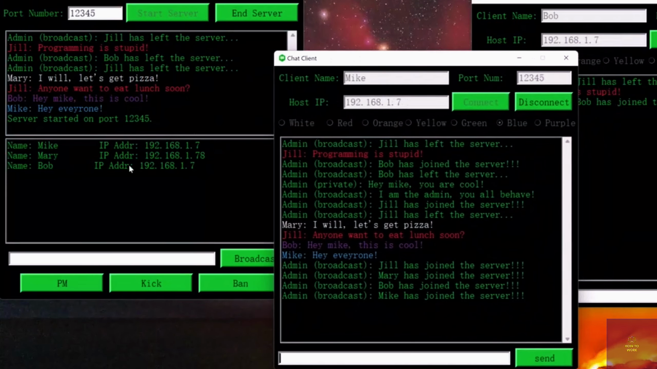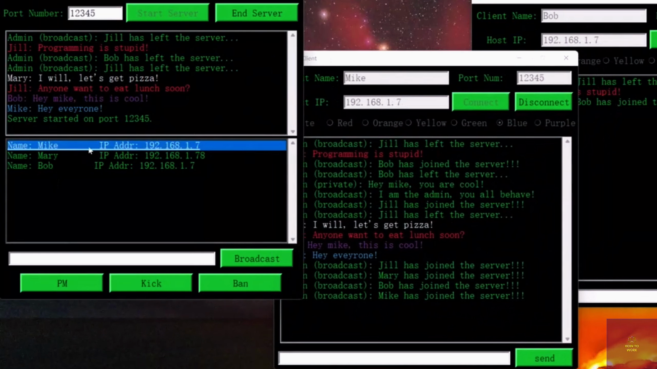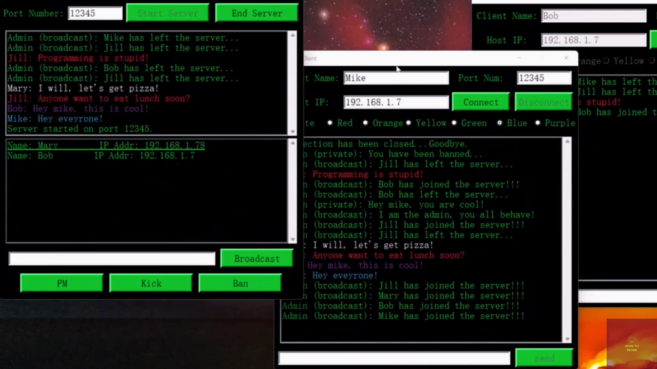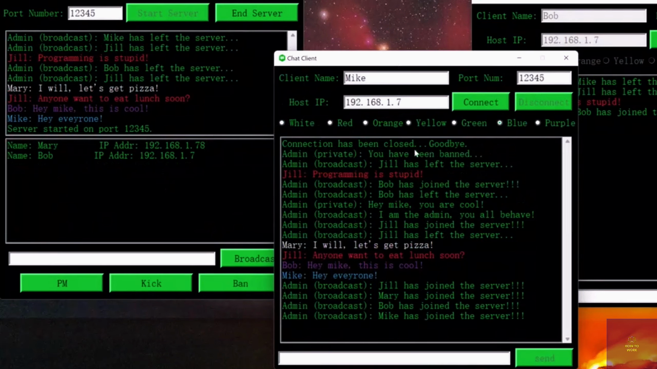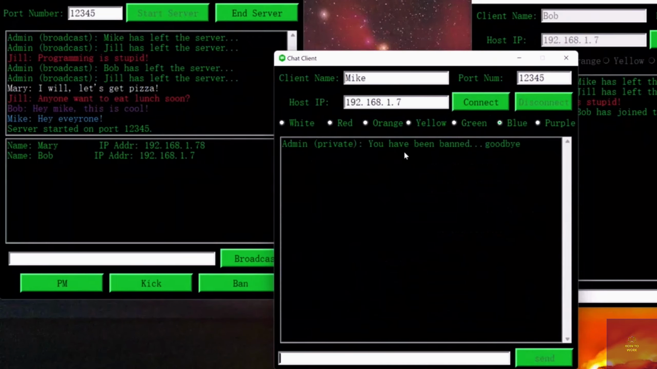And so maybe I can show it here. I'll ban Mike. So we'll ban Mike. Mike, it says you have been banned. The connection has been closed. Goodbye. So if I hit connect again, I can't get back in. It says you have been banned.